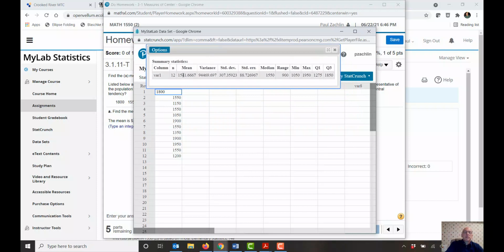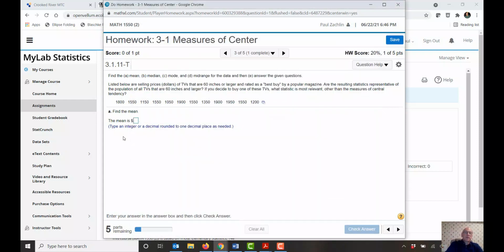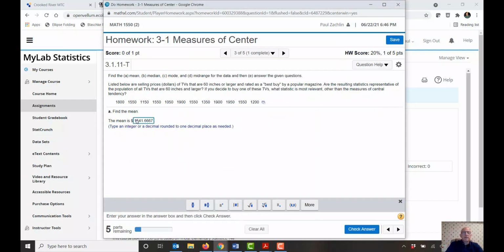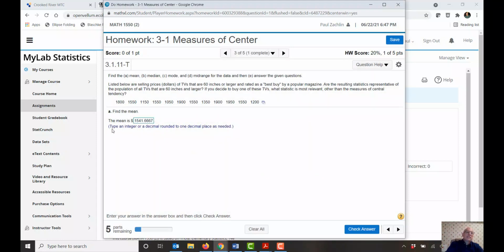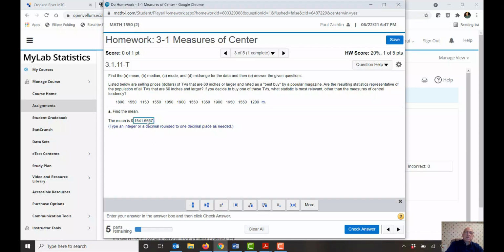So it tells me the mean is, oh, I'm sorry, 1,541 and 2/3. I'm going to go ahead and copy that and paste it in here. That's incorrect. Okay, why is that? Oh, because it said type an integer or a decimal rounded to 1 decimal place. So if I were going to round this, you know my rules for rounding, it would be 0.67. So that has to round up to a 7 because there was a number after it that was 5 or higher. It was a 6. And so I think this will fix things.